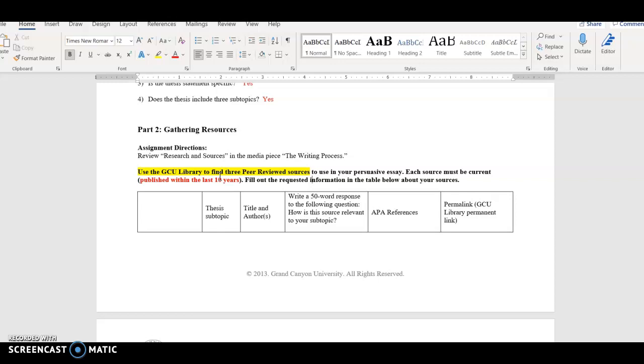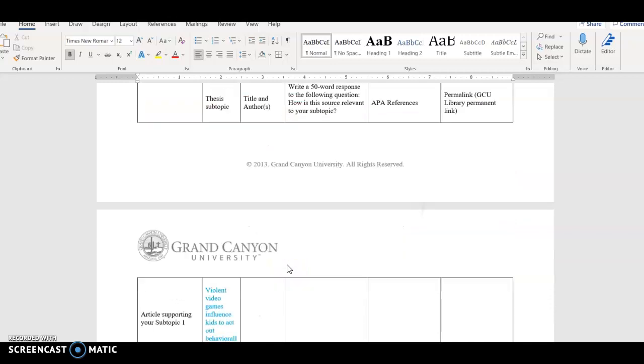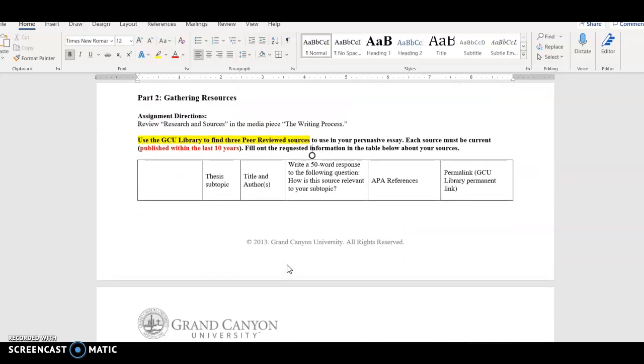You cannot use websites. Websites will result in no credit. So if you have 3 websites listed down here as a source, you're going to get a 0 for part 2. That's going to be at least 50% of this assignment. And of course, don't even list one website. The best is to find a GCU library. It's easy to use. It's just probably not common for you.